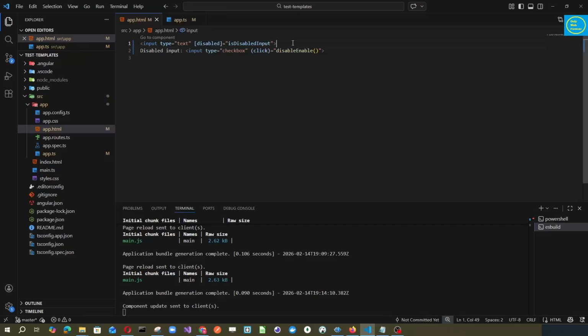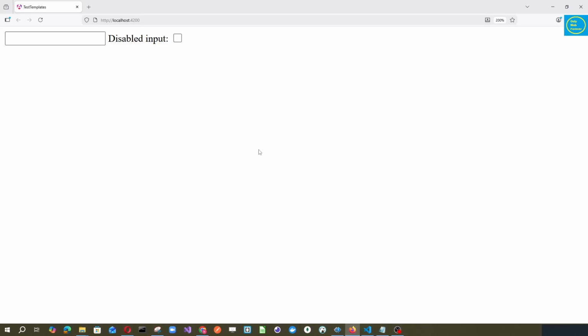In this video, we will talk about class binding and style property binding in Angular. For our example, we will use one input field and one checkbox, which we will use to disable or enable our input field. We can see in browser this. If we check this checkbox, our input will be disabled, and if we uncheck this checkbox, this input will be enabled.